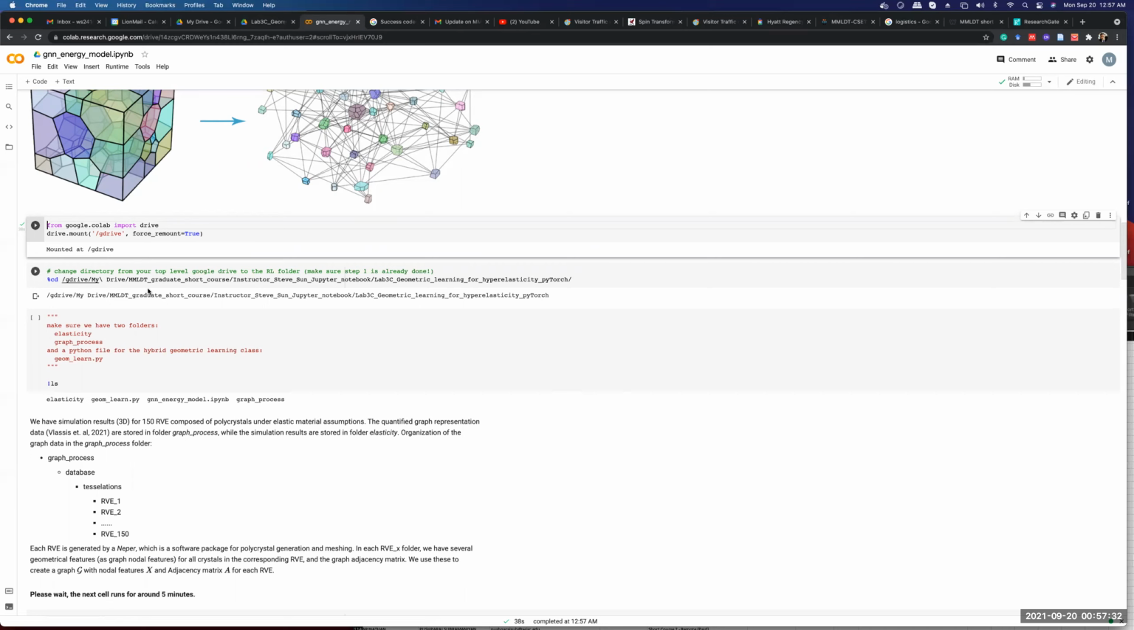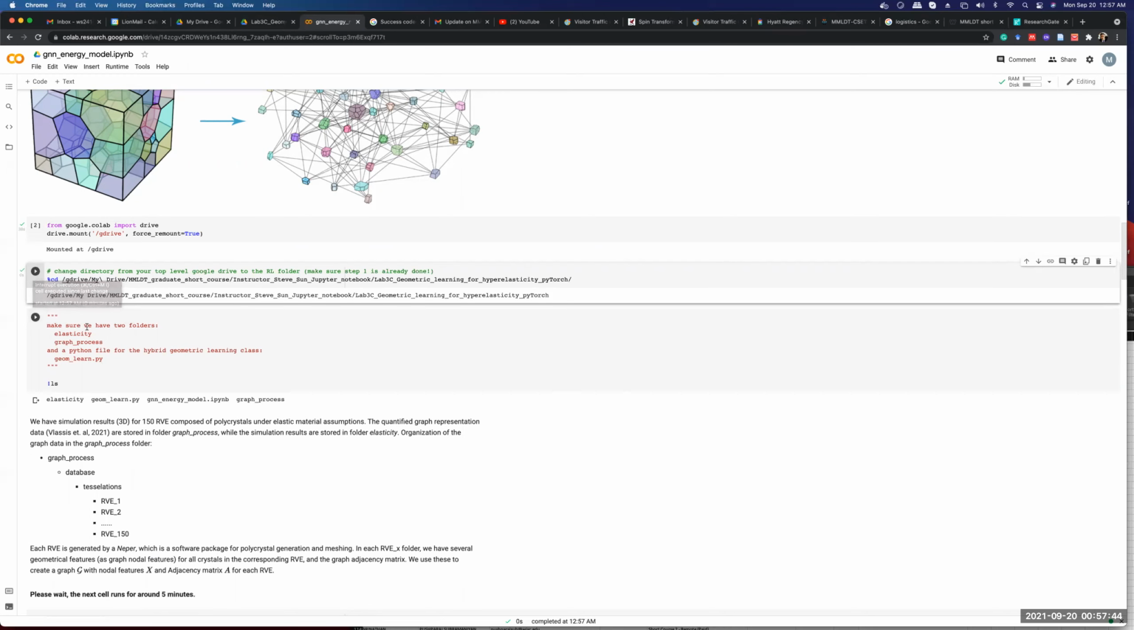Now, one thing that is important is that in order to use the database, you need to create a shortcut for the Google Drive. If it works, and this is why we put the running there, you should see the folders here: the graph, the elasticity folder, and the graph process folder, and also the geolearn.py file that provides some of the details of the implementations.